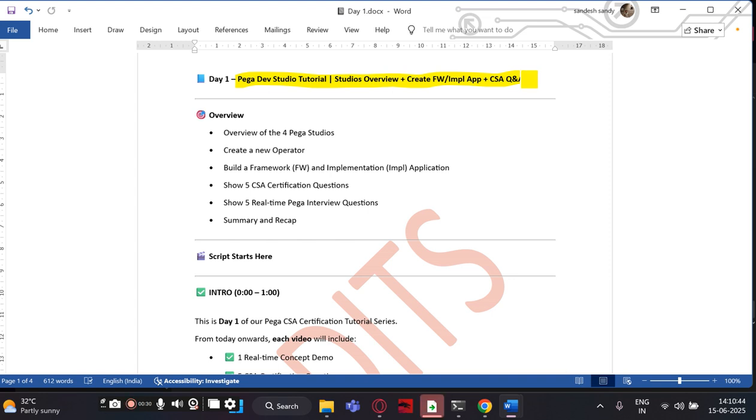So in the first part I'll cover the overview: what are the 4 Pega studios, how to create an operator ID, how to create a framework and implementation application, and finally I'll show you 5 CSA certification questions on the same topic and 5 real-time Pega interview questions on the same topic. These are the things we are going to see in the day 1 video.